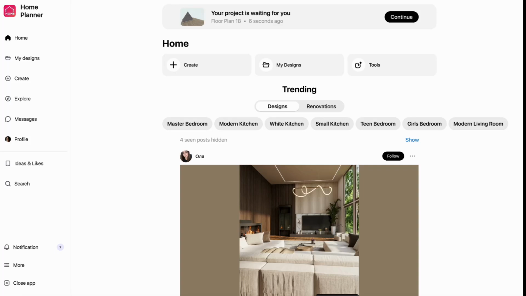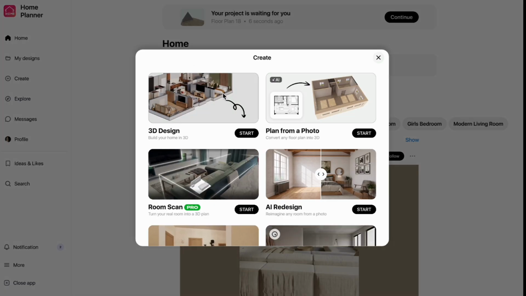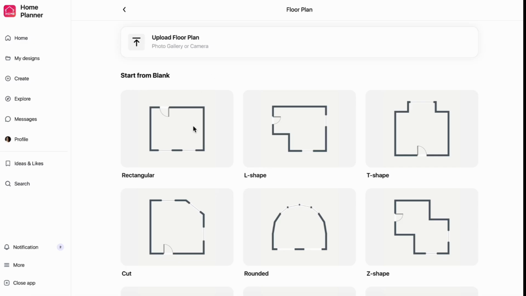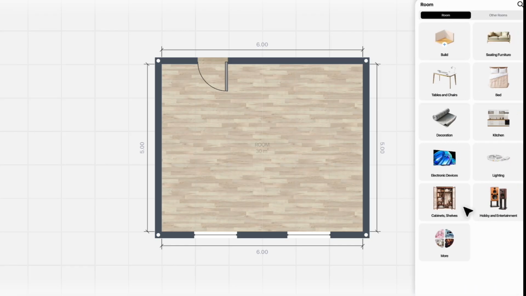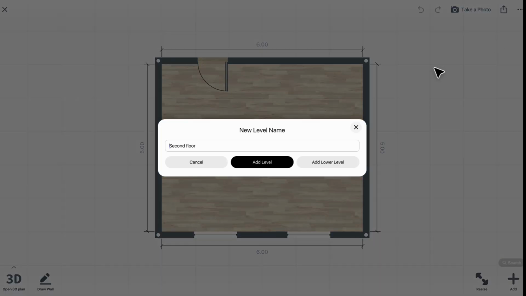This tutorial shows you how to create a roof in the Home Planner app. First, click Create 3D Design and choose a rectangular floor plan to start with a basic project. Next, go to Add, Build, Add Level to create a second floor.